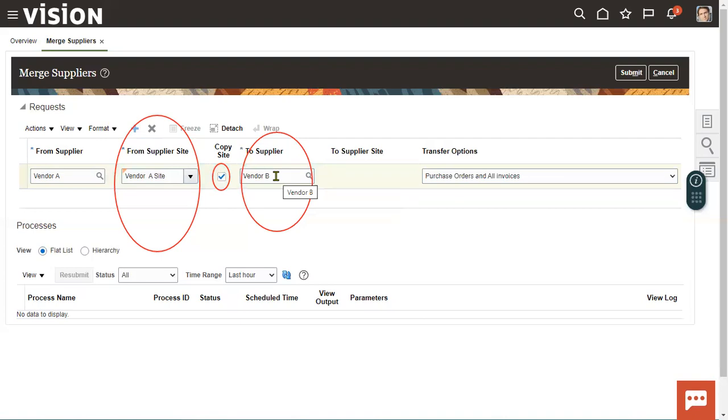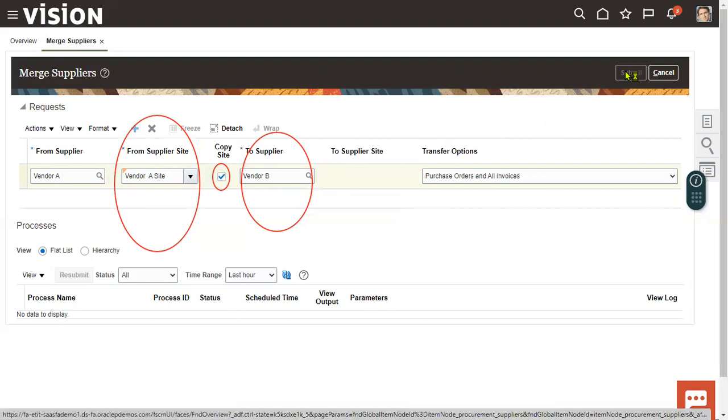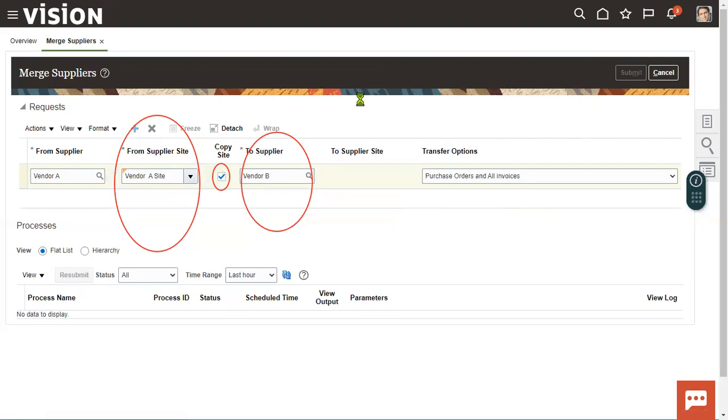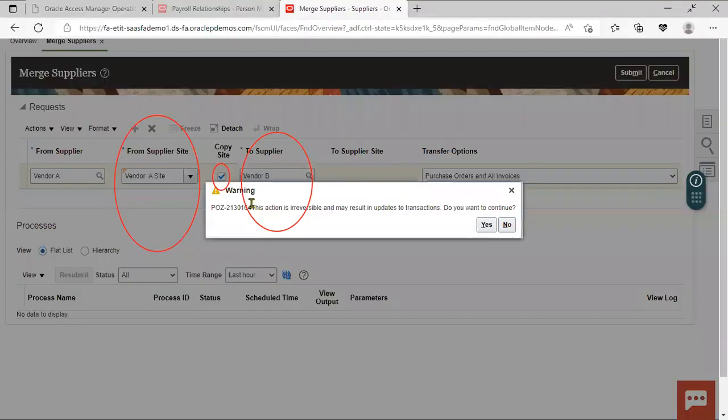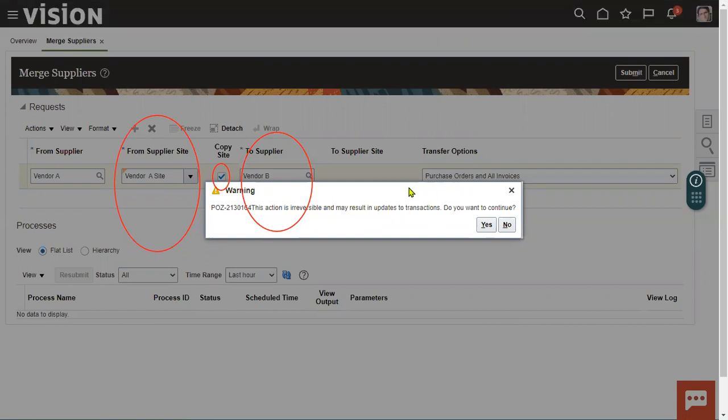Already one site is there and this is going to be copied. Okay. So let's go for submit this program. Internally, the system will run the process and do all these actions. This action is irreversible. It means you cannot reverse this action, whatever you are trying to perform, and may result in updates to transactions. So obviously, the transactions mean purchase orders and invoices will be updated based on your information.